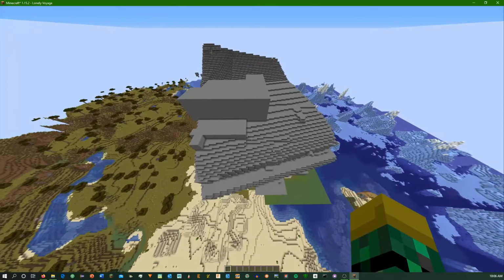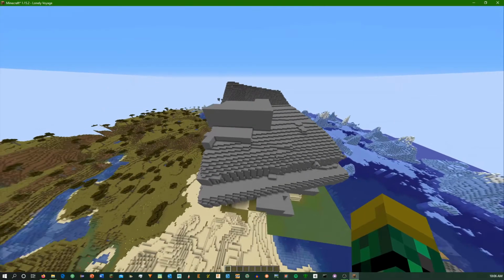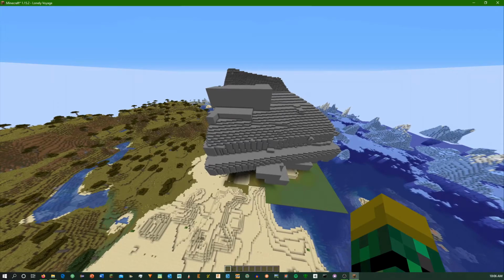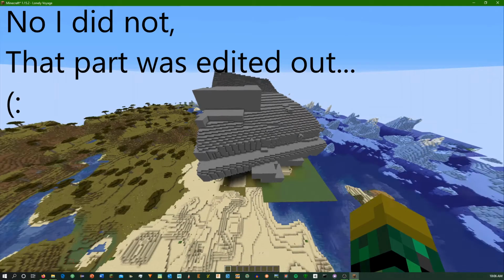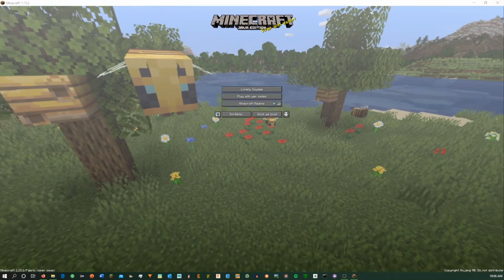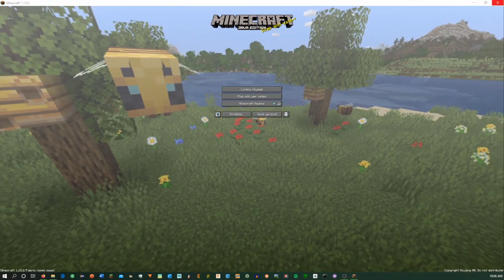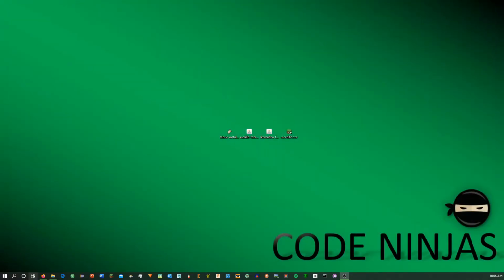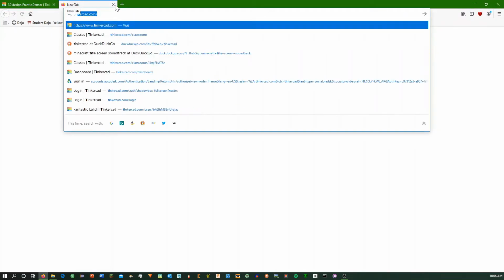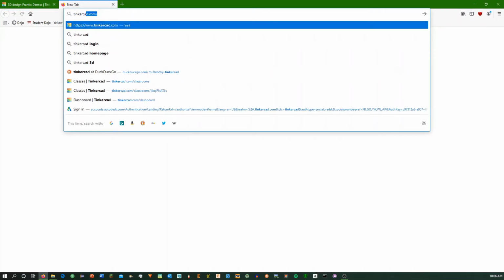Speaking of schematic files, if you paid attention when we were in McEdit, I told you I would teach you how to make a schematic if you weren't already in my class. So, we're gonna exit out of Minecraft, save and close. We're gonna X out of Minecraft. Come on. There we go. Then we're gonna go into Tinkercad. This is just tinkercad.com. Just like that.